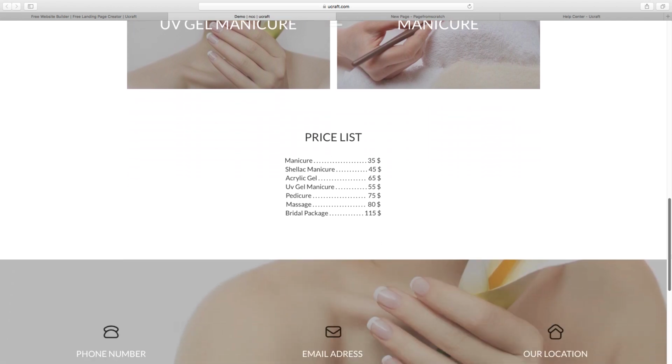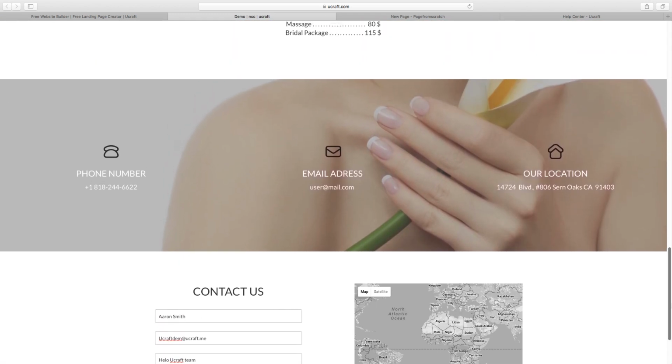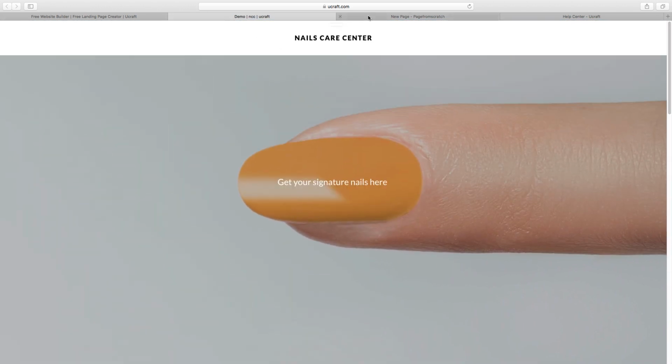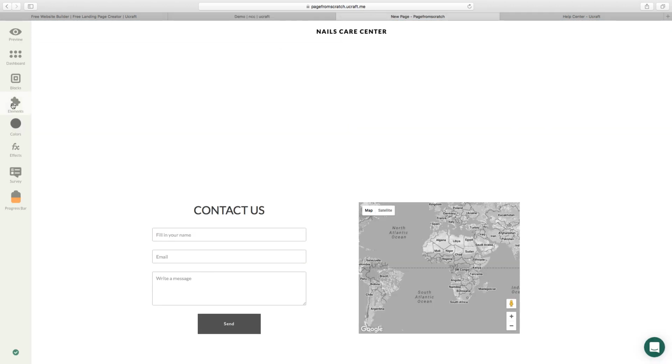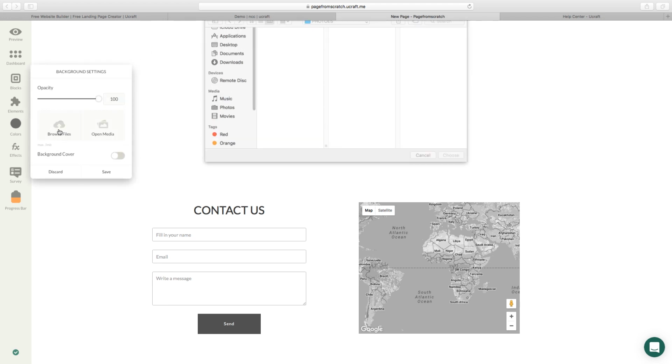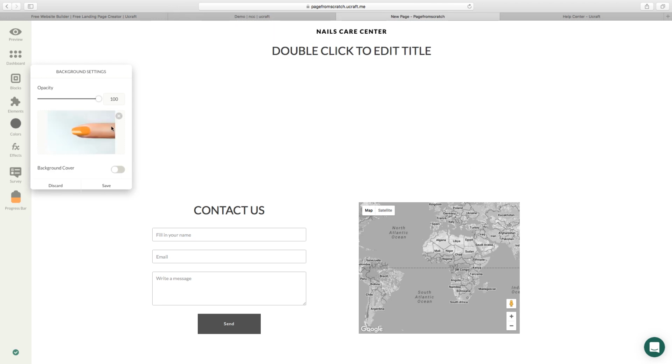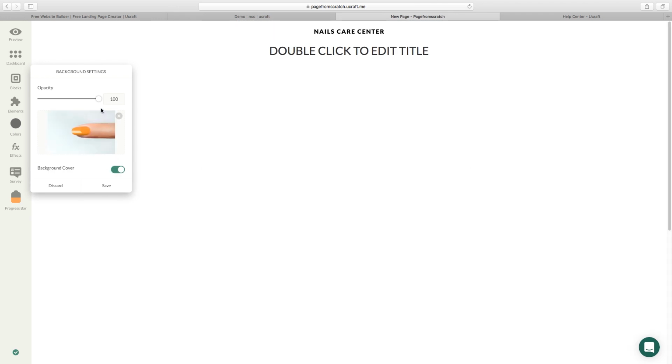What about bringing some media in? This layout is pretty simple, but still great to use. Let me show you step by step how it's done. Just drop a title element and add a background image to the block from the block settings. Upload a preferable one, make it a background cover, and change the opacity level.